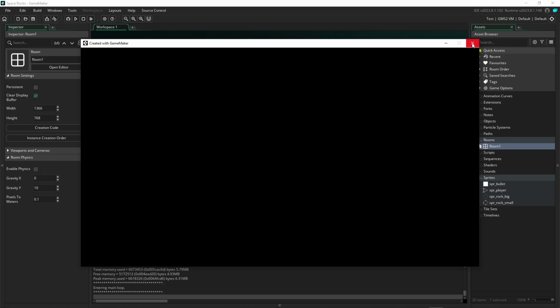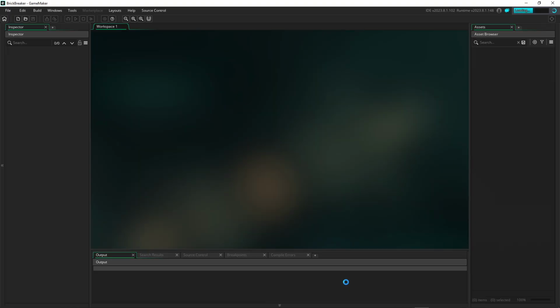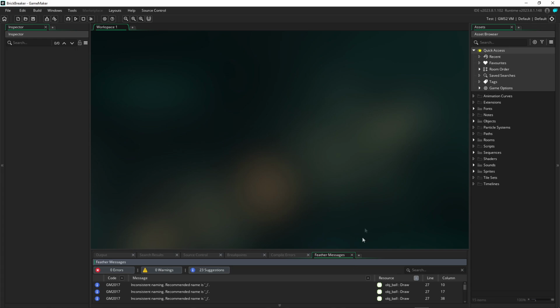Nothing. Okay, let's try another project. Let's try this brick breaker. And I can see this has a few more of those filled-in folders. So there are some fonts and objects, rooms and sprites, etc. So let's play that.